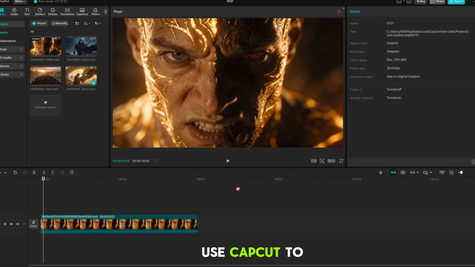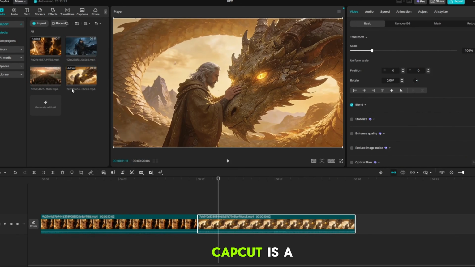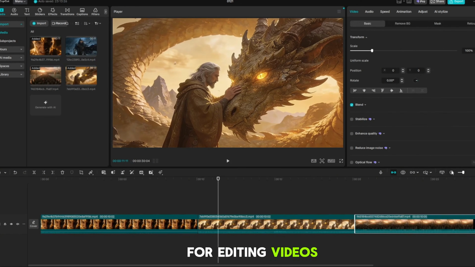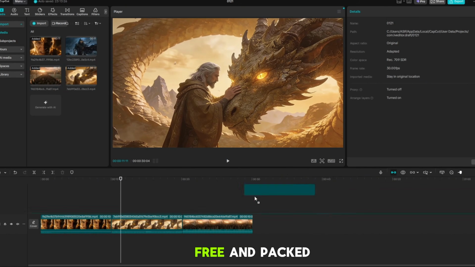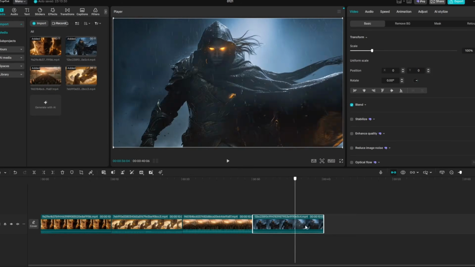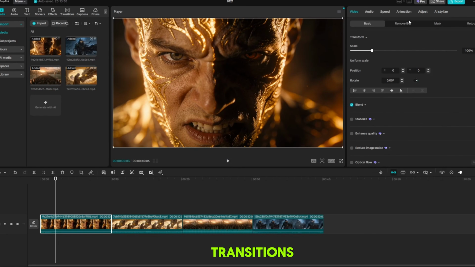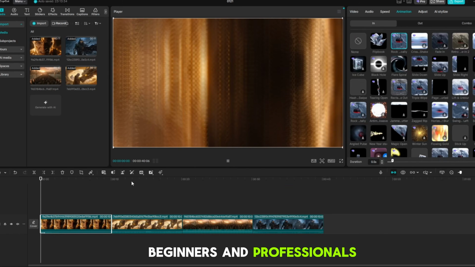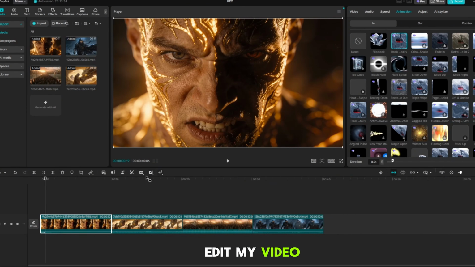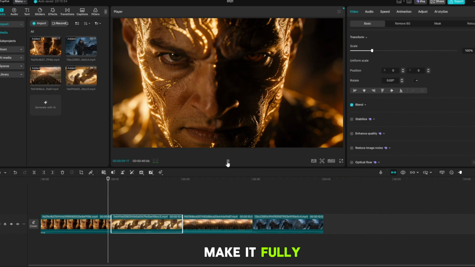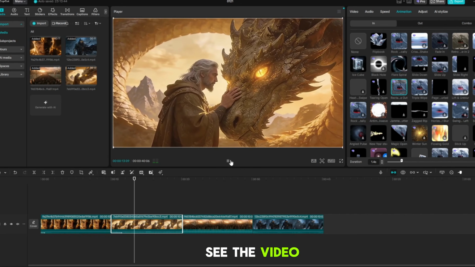Finally, I will use CapCut to edit the last video. CapCut is a very good software for editing videos. It's easy to use, free, and packed with features like filters, effects, music, and transitions. Perfect for both beginners and professionals. Here I will edit my video, add effects, and make it fully ready. As you can see, the video is complete.